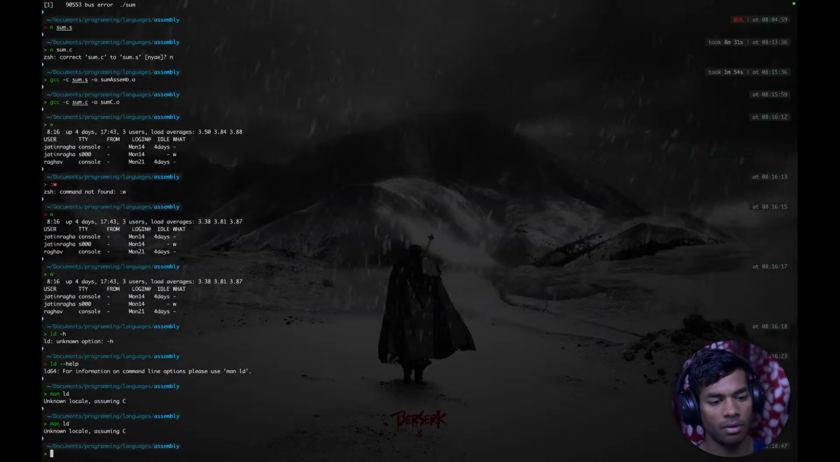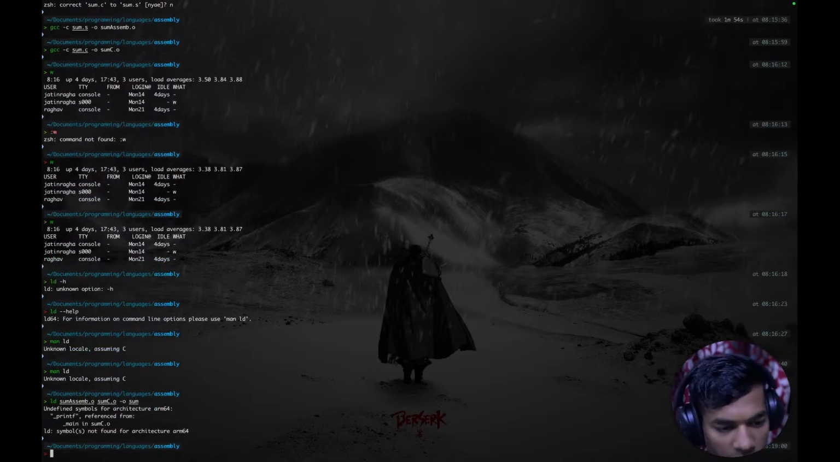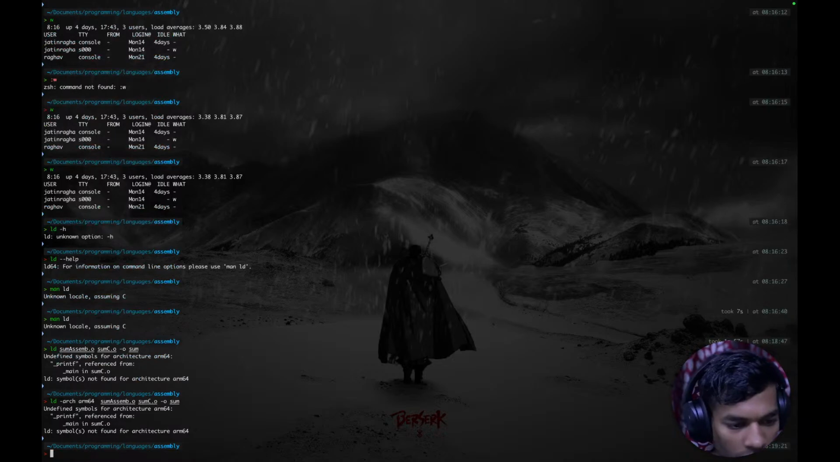That is good. So I can just use LD for sum assembly.o and sum c.o, and the output file would be sum. Let's see if it works. And undefined symbols. printf referenced from main in sum c.o. Okay, not found for architecture arm64. Okay, how do I define that? Arch arm64.